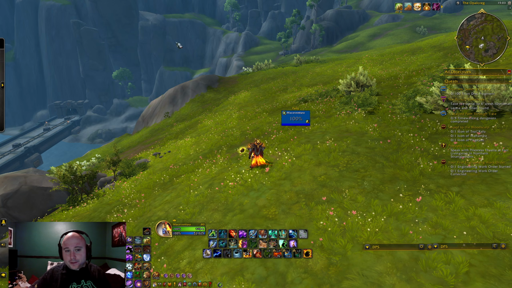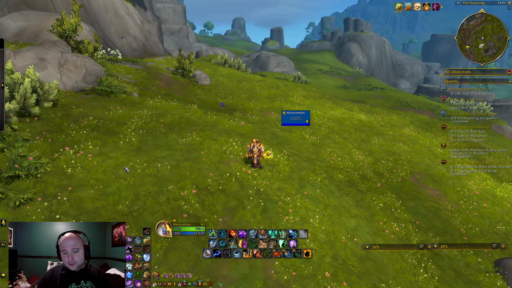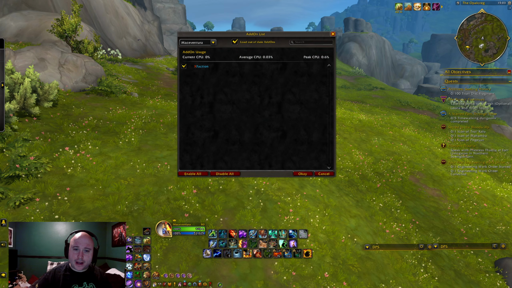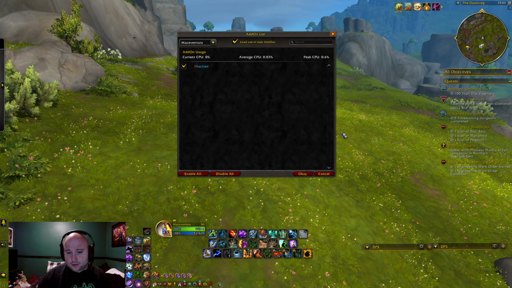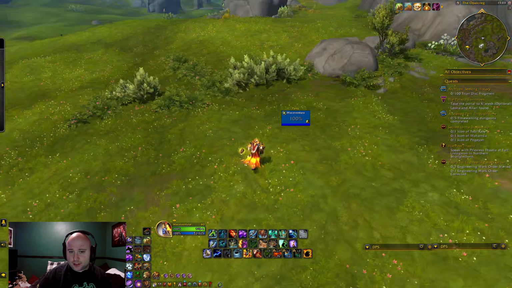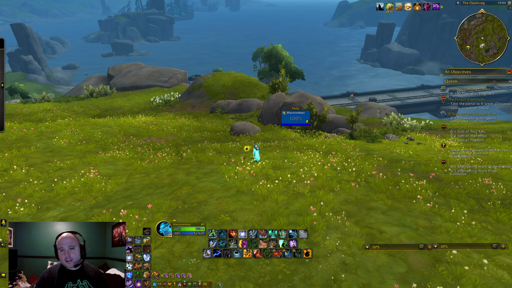I will probably make more guide videos of how to do UI stuff. I plan to have zero add-ons for the expansion. As you can see, the only add-on I have is X-Faction, which is just an add-on to chat between my guild, because my guild is freaking massive. It's like Greenwall, if you know what it is.